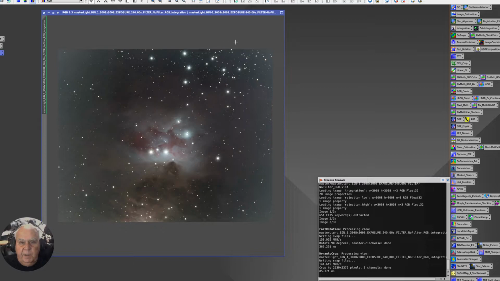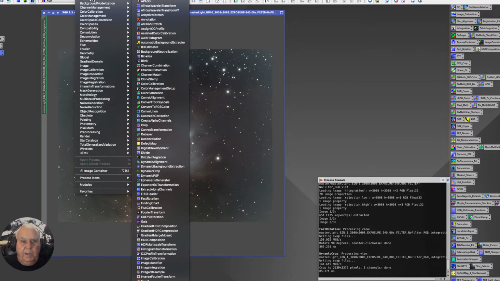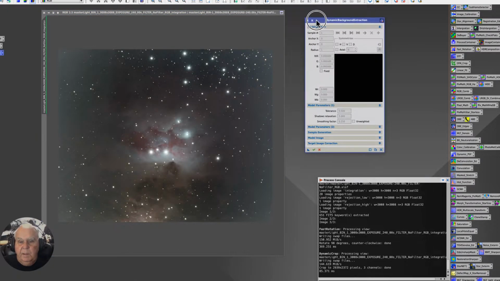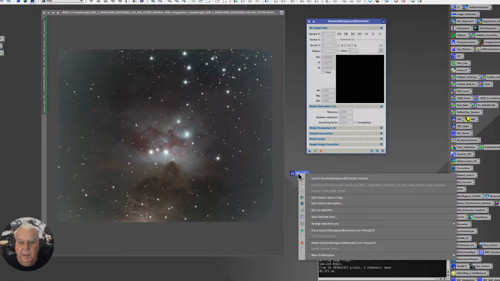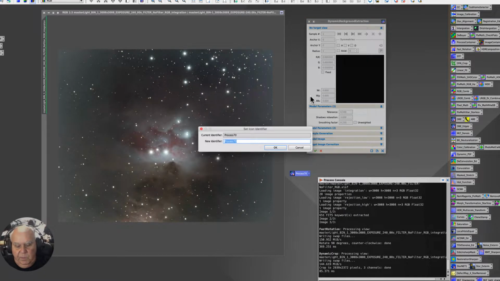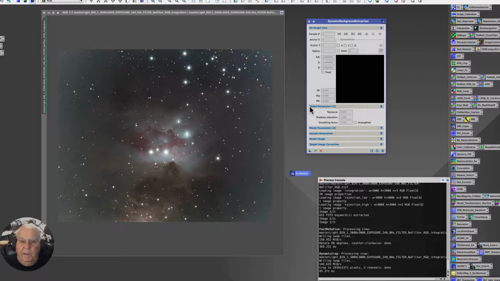And the next thing I plan to do is to deal with this vignetting in the corner. So I would go to Process, All Process, and we're going to go down to Dynamic Background Extraction right here. And since we're going to use it all the time, let's go ahead and save this. And we'll change this to Dynamic Background Extraction.